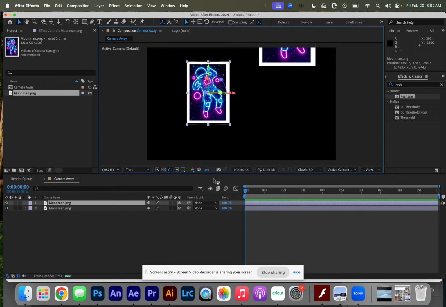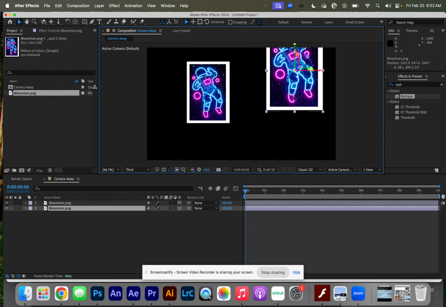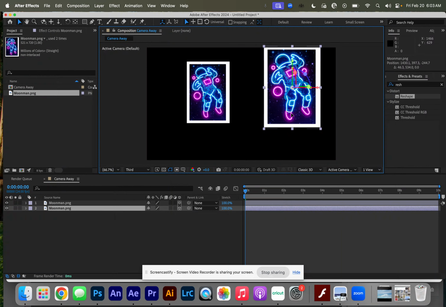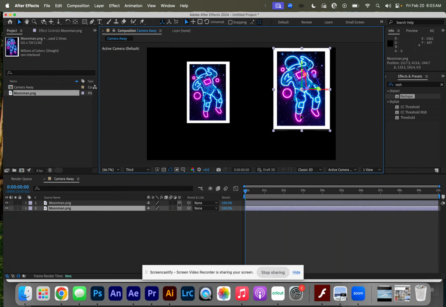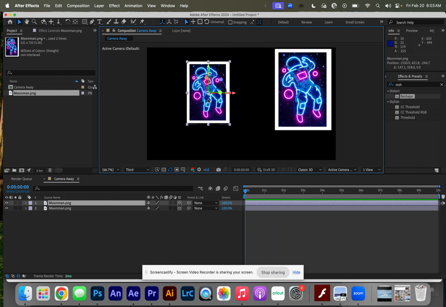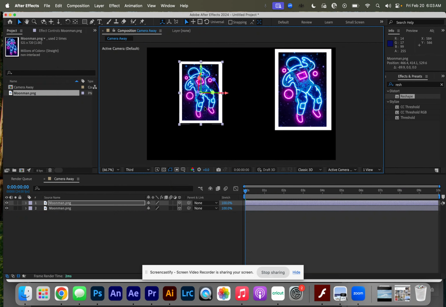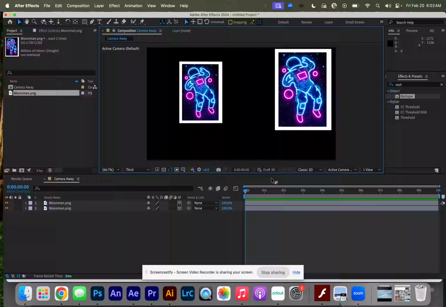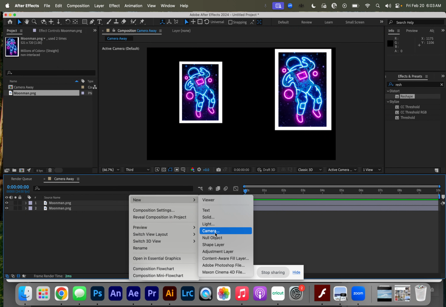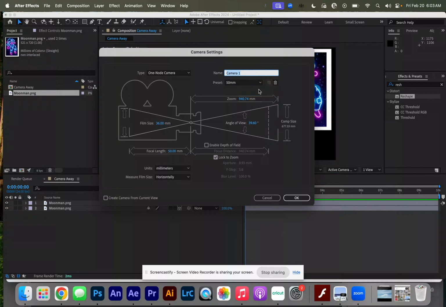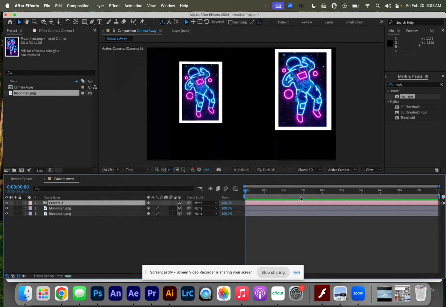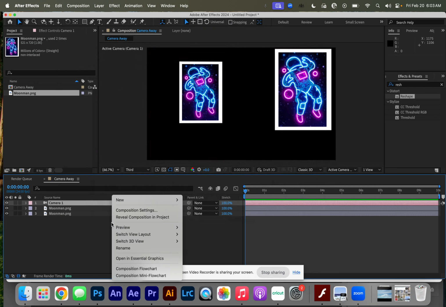And we'll put some space between it, okay? There you go. All right. Then I'm going to go to new camera. I'm going to put the preset as custom. I press OK. Then I'm going to add a null object.